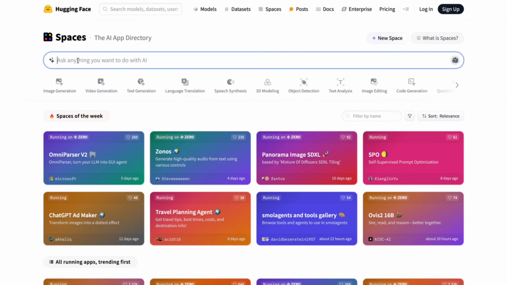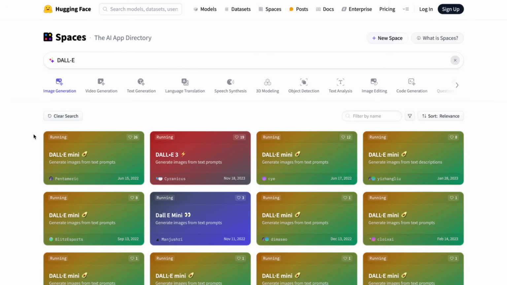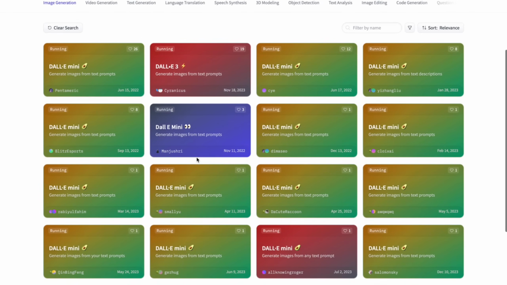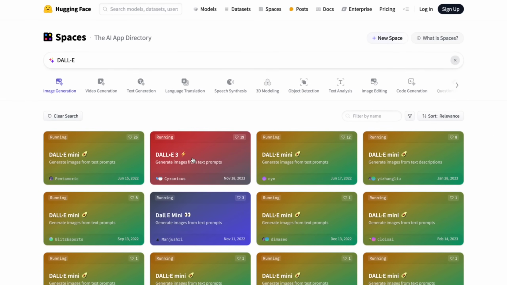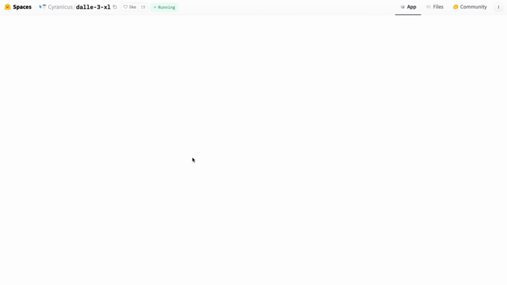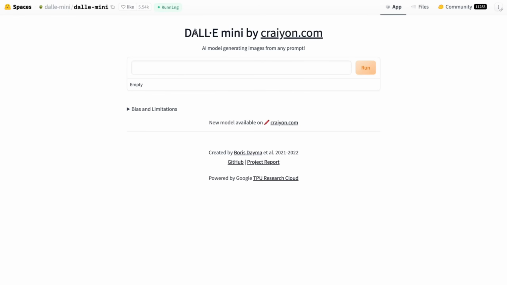But there is more than Stable Diffusion. There is also DALL-E. So as you can see, there are a few of them. This DALL-E Mini, DALL-E Free. So plenty of different models available. Let's just hit, for example, this one, and then we'll see what we can do with this tool. And here we have DALL-E Mini by Craiyon.com. So here you write your prompt, and then you simply hit run, and this is all we have to do. So it's pretty self-explanatory. There is nothing much to do. Just write your prompt, hit run, and you will get your image generated in a matter of seconds.